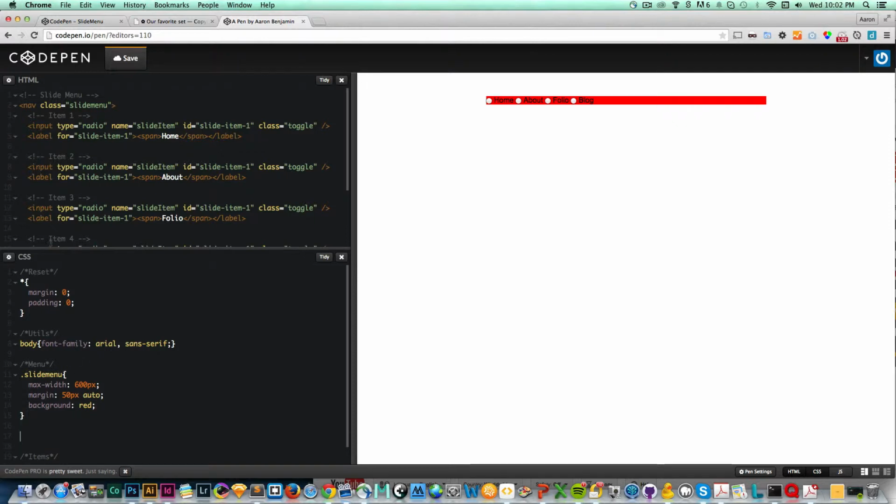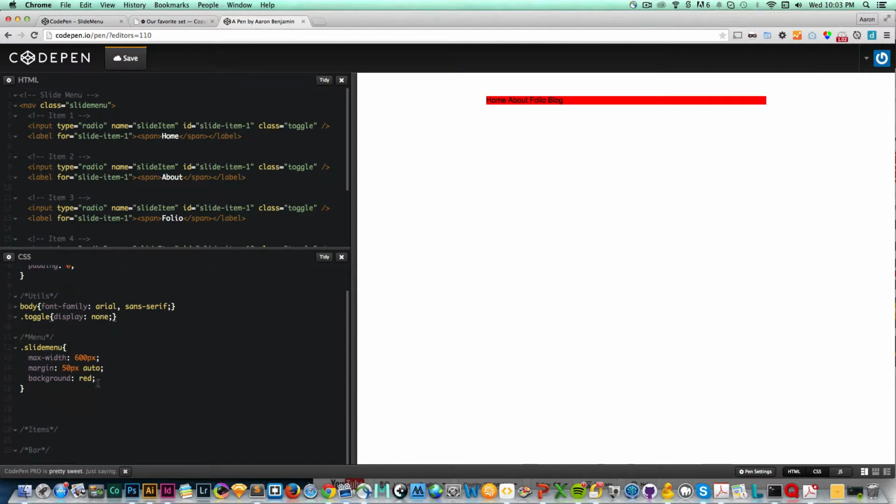Next, we need to actually get rid of these radio buttons. So we're going to find that class. I think we called them toggle. I'm going to put these under utilities for now, and we're just going to set the display to none. What that's going to do is get rid of those really ugly circles, since we don't need them. I'm going to add some space here.